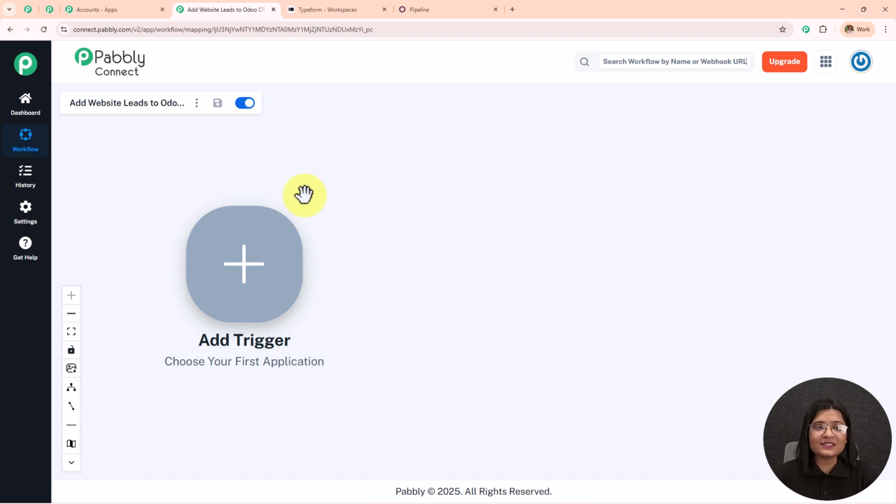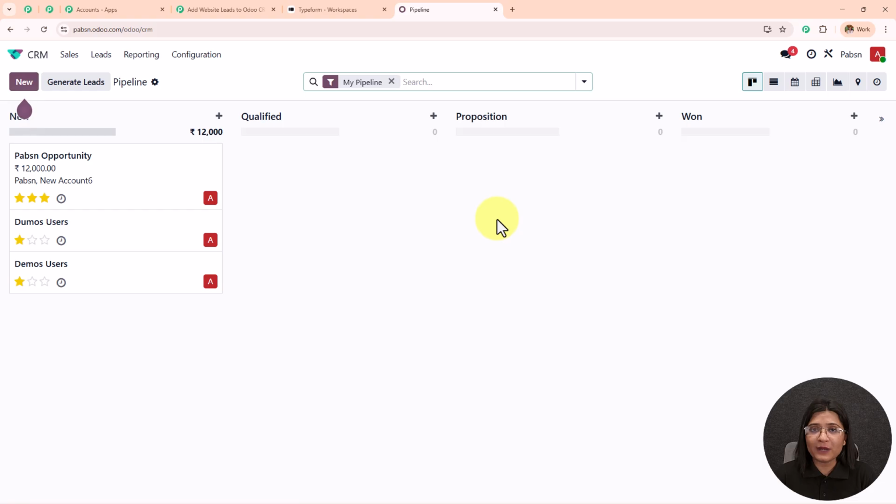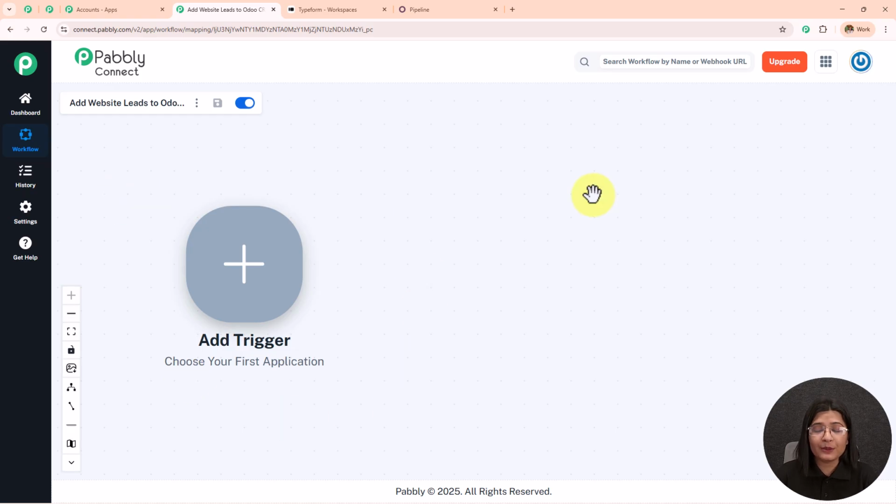Here in this workflow, I want to add the website leads to Odoo CRM, which means whenever I capture a new lead from this form submission in Typeform, I'm automatically going to add that lead to my Odoo. So whenever there is a new form submission, this complete workflow will get triggered, because a trigger basically activates or triggers any workflow.